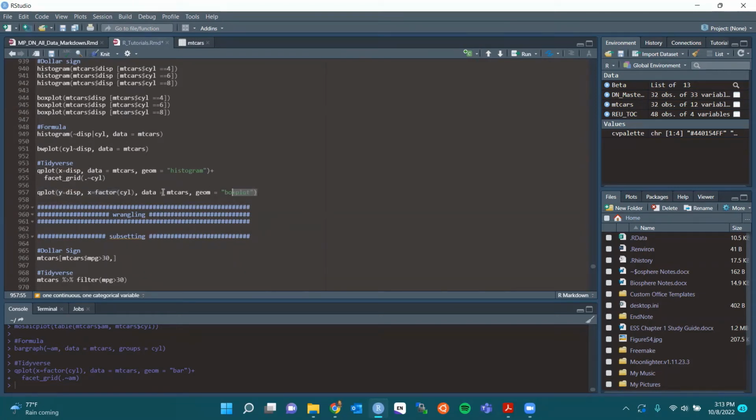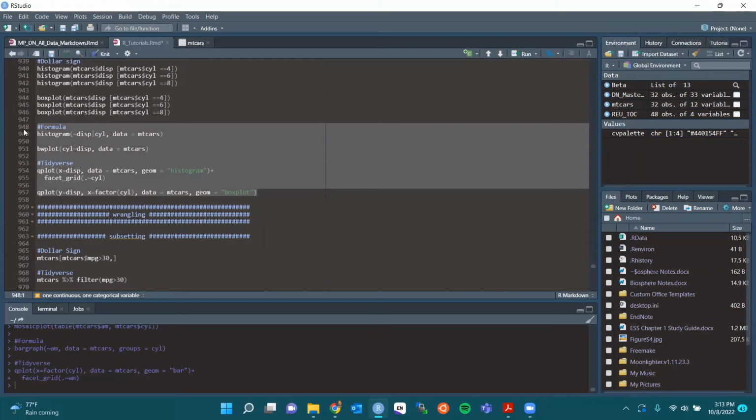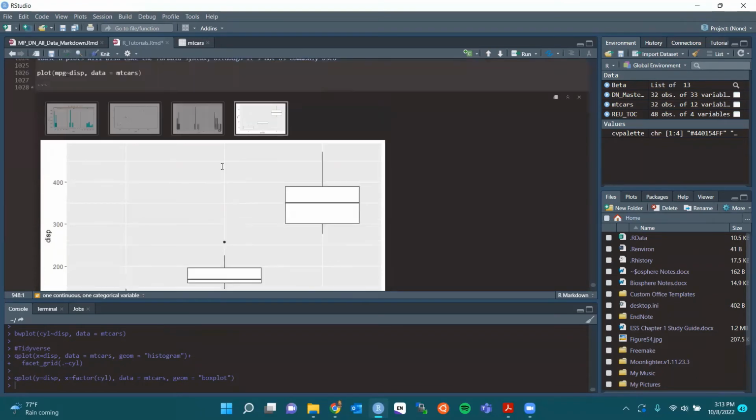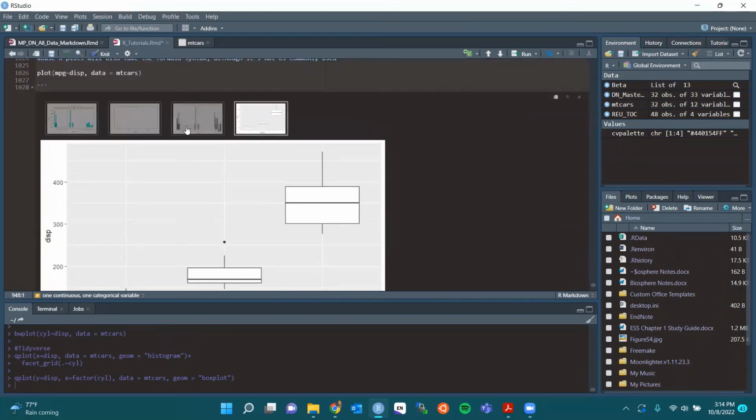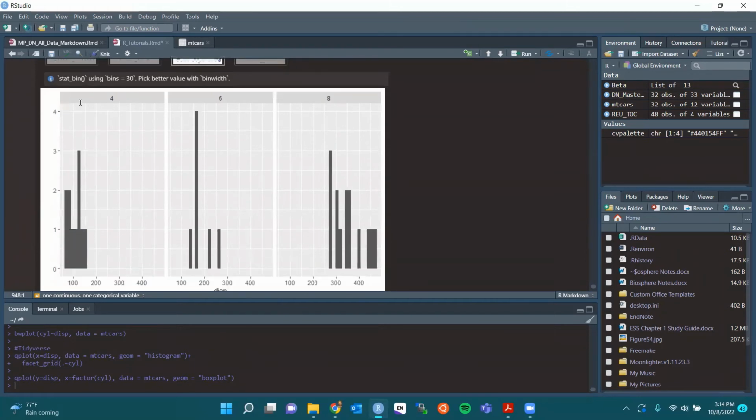main box plots. So we're just going to do the formula syntax and the tidyverse syntax today to save you from the headache of me scrolling through 6, 7, 8, 9, 10 plots just for this subtext here. As we can see, for our box plot with the tidyverse method, we have 4, 6, and 8, 3 box plots within one grid. With the histogram, as I mentioned, we faceted by cylinders. You have 1 graph for 4, 1 graph for 6, 1 graph for 8.